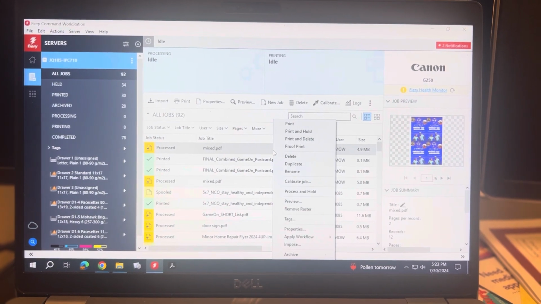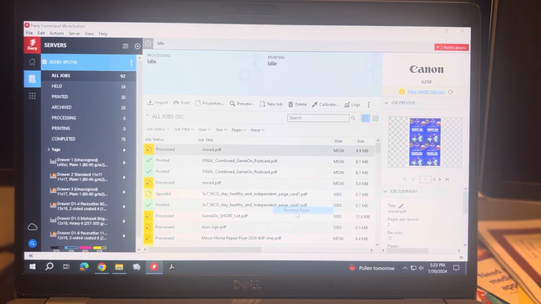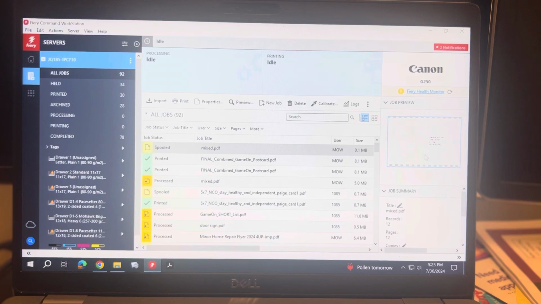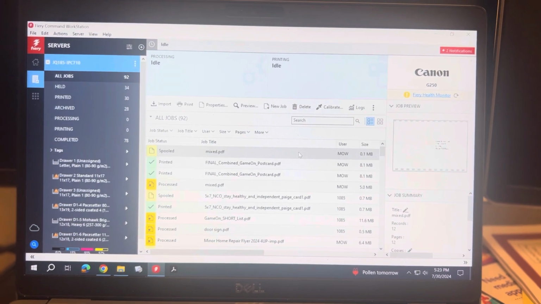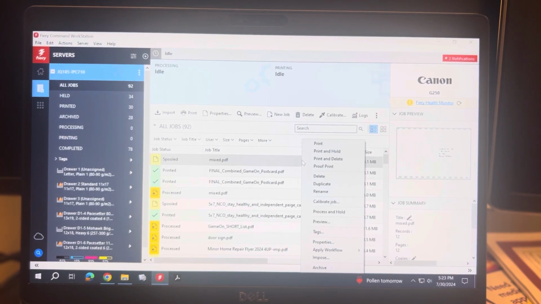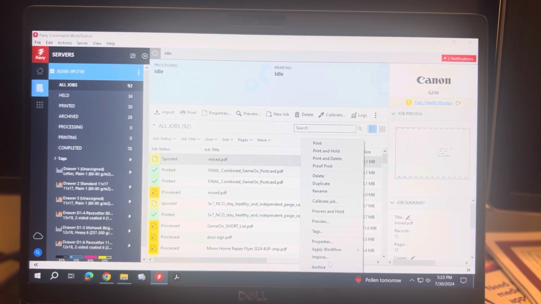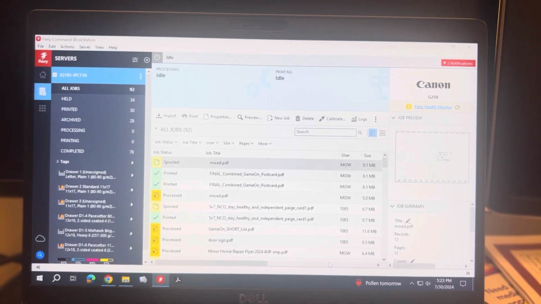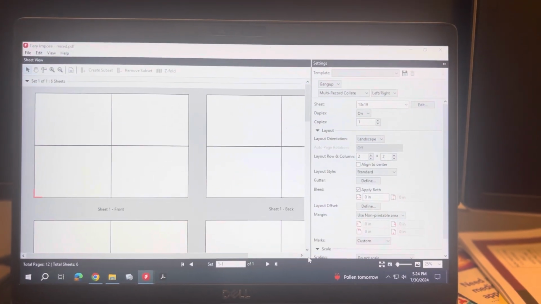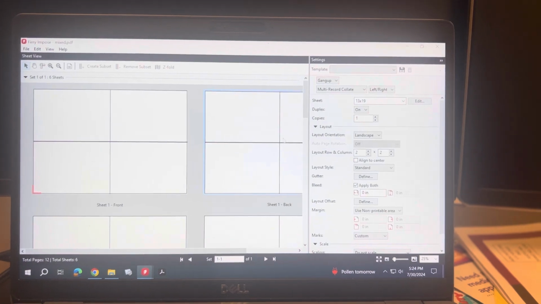So I'm gonna right click this guy and remove raster, and you'll see it took away our 4-up layout. Now I'm going to right click on mixed and go click on Impose. So when you right click on a job and click on Impose, you're actually opening up Impose directly.